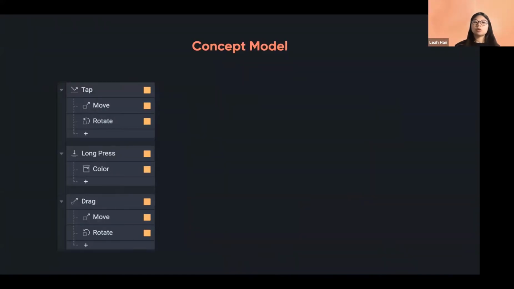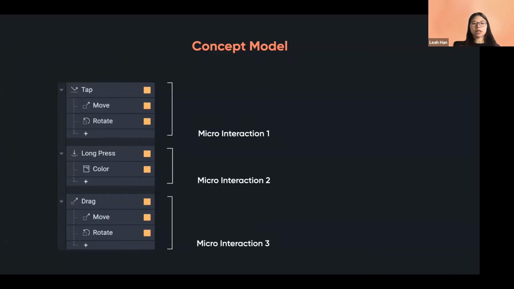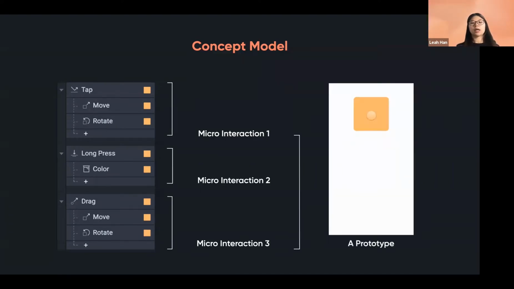So in ProtoPie, what you need to do is just keep adding triggers and responses. For example, in this case, tap, long press, and drag are three triggers. After you add one trigger, you just need to add more responses below it. So tap, move, rotate is one micro interaction, and the long press color change is a second. When you keep making more micro interactions and put them together in one Pie file, they become one entire prototype. That is your idea.